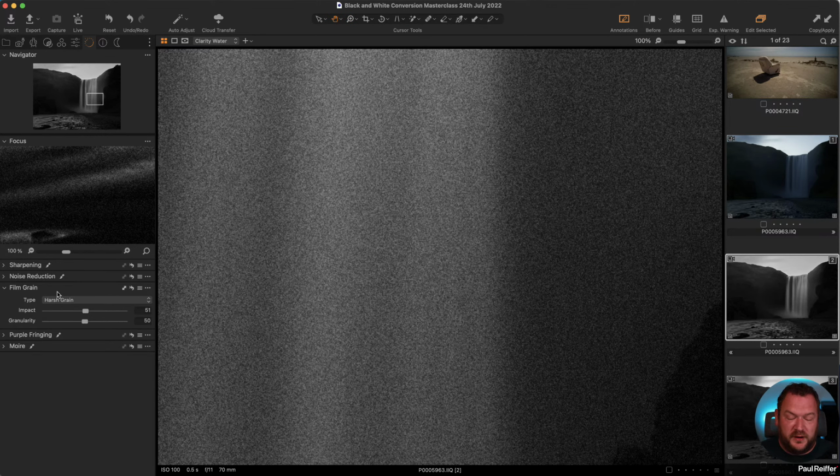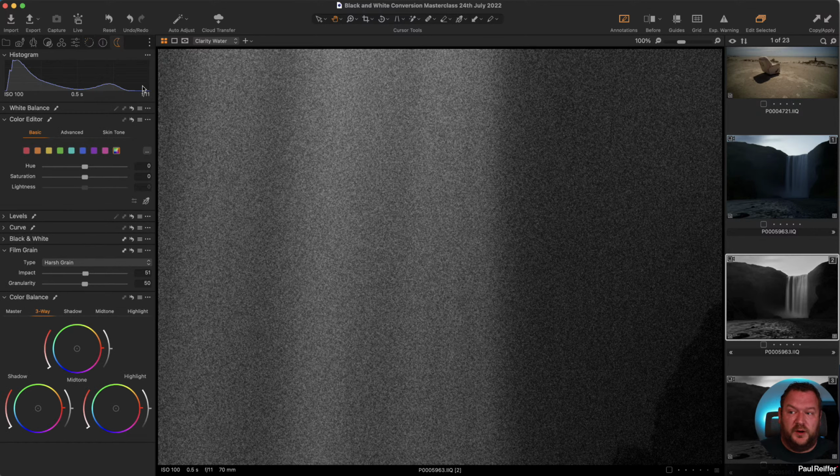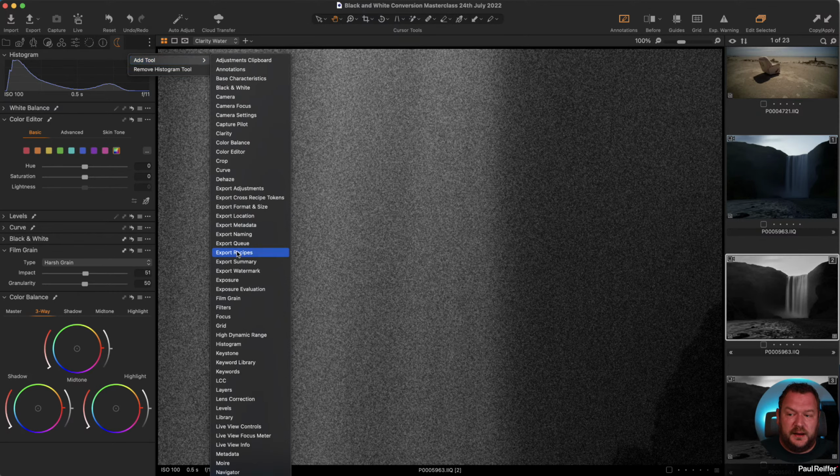It's in your film grain tab. If that doesn't exist, it's under the details or the refined tab as it is now in 15.3. It's in there. If you don't have it or you want to add it to your special black and white tab, remember, right click, add tool, and you'll see it in there as film grain.